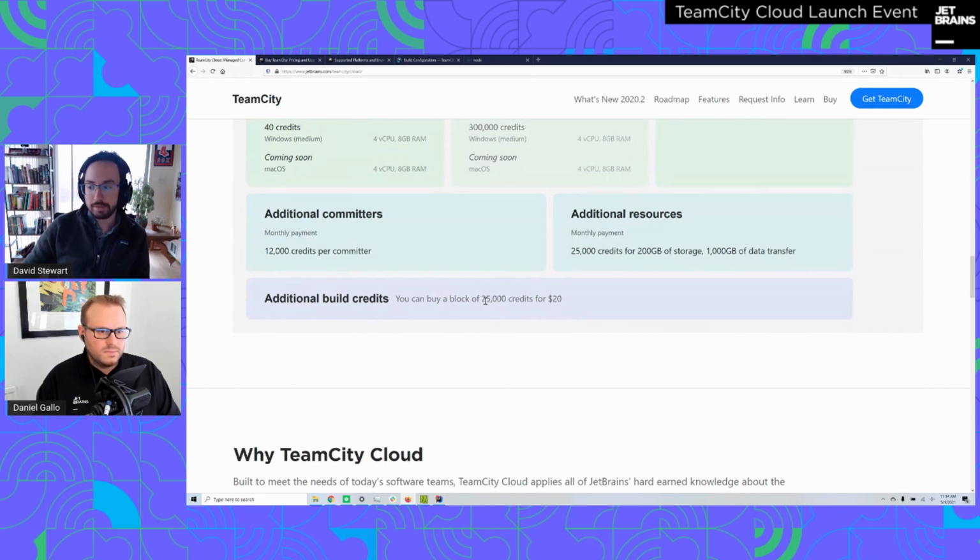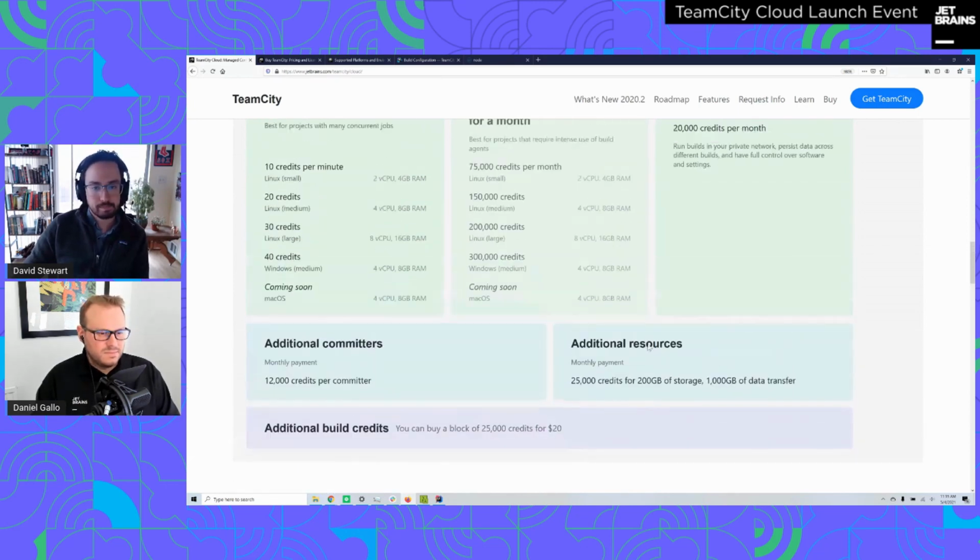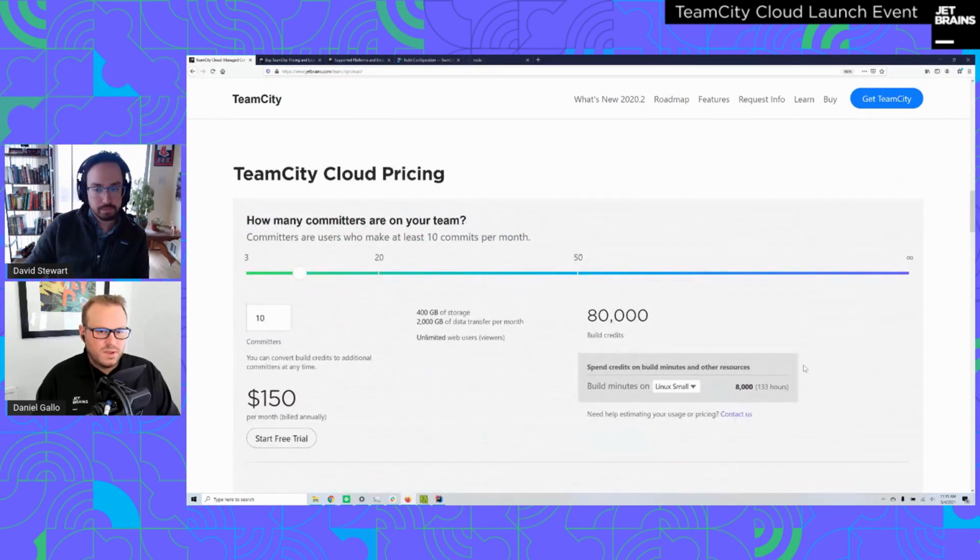So we would recommend, if you have build requirements that are changing rapidly month to month, it might be a good idea to keep a block of these build credits in your TeamCity Cloud account so that if an emergency arises, a developer starts making all kinds of new build requests, you have the available credits to run those builds. Okay, awesome.